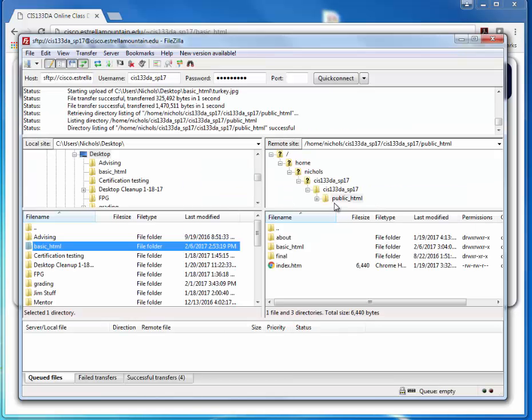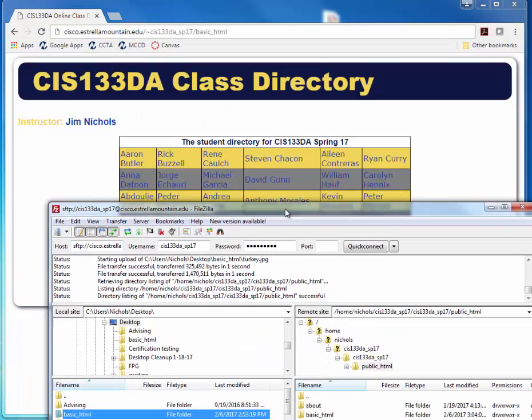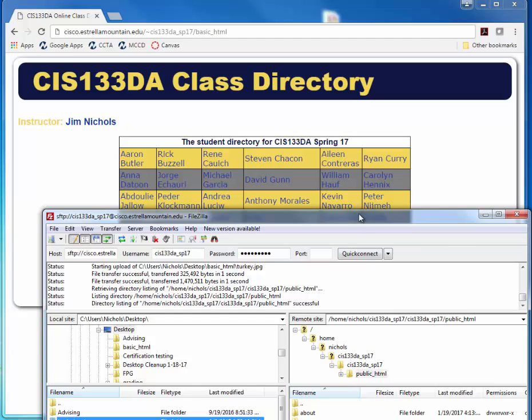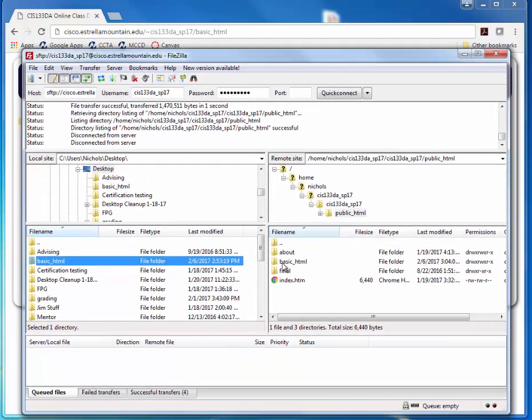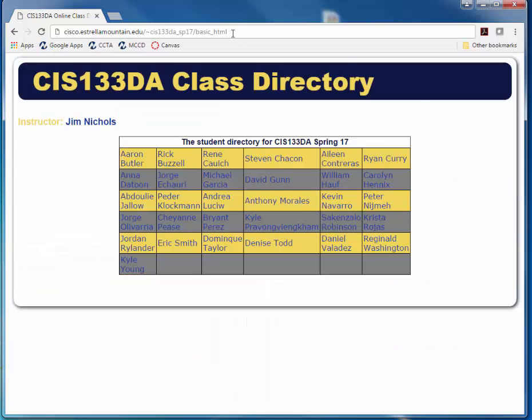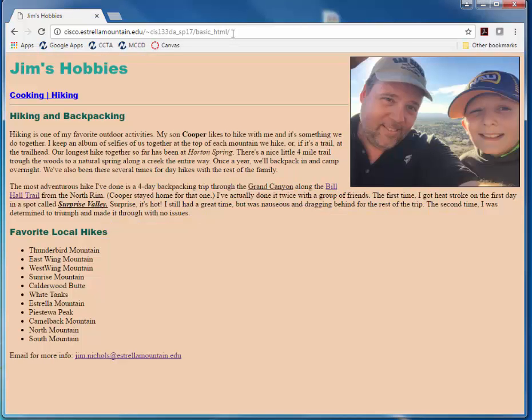Because remember, public_HTML, that's my web root. And so if I go into that web root, this index.htm right there, that's what this class directory is. Okay, I want to go right past that, and I want to go into this basic_HTML folder. So I put that into my URL right there. And it's got to be the same. It's got to be uppers and lowers. It's got to have that underscore instead of a space. Everything about it's got to be the same. But once I hit enter, bang, there it is.